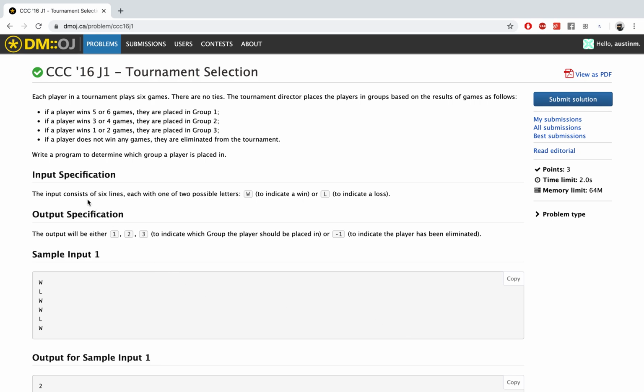Alright, so the input specification says it's just 6 lines with 2 possible letters, a W or an L, to indicate a win or loss. And the output specification tells us it's going to be either 1, 2, or 3 to indicate which group the player has been placed in, and -1 to indicate the player has been eliminated.